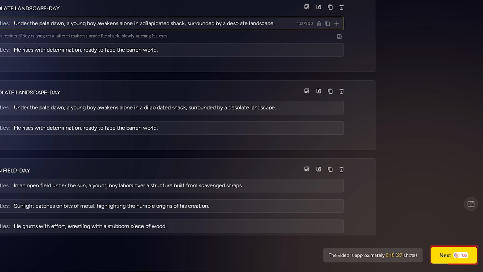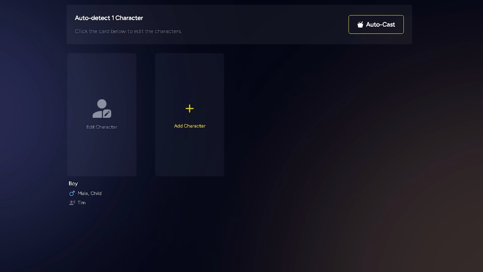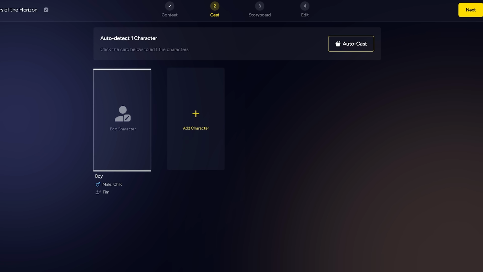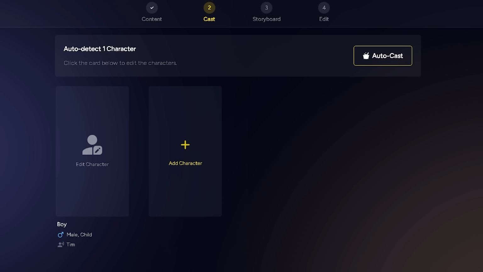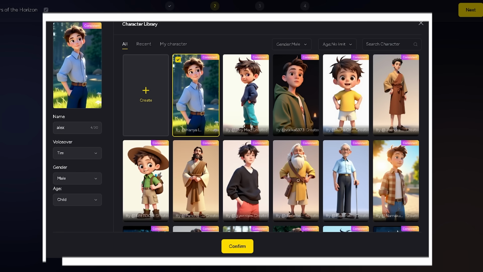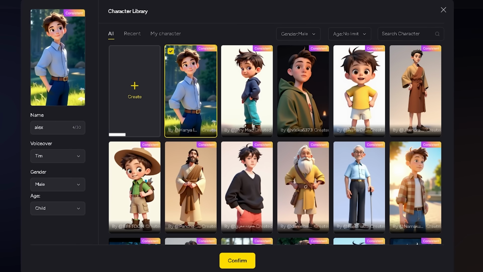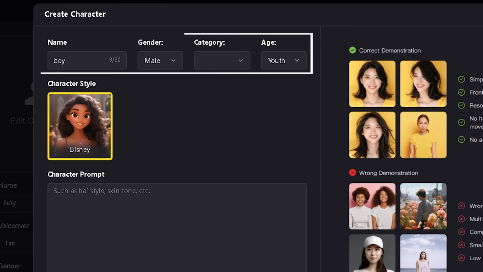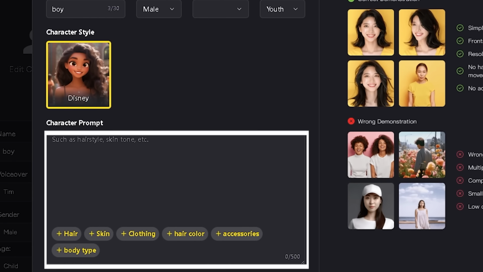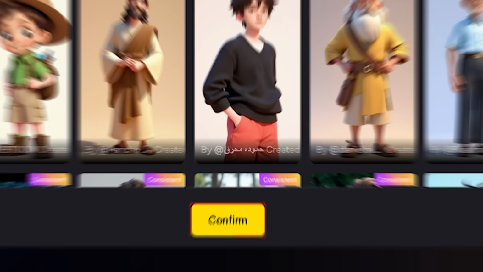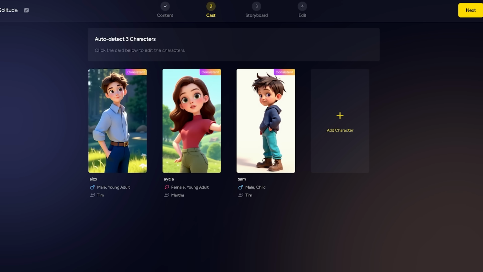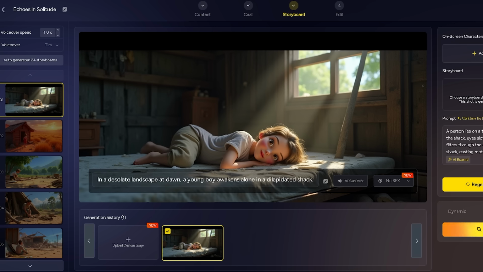Now that your script and scenes are ready, it's time to bring your characters to life. On the cast page, you can pick from the library or create your own. This helps your story feel real and keeps people interested. You can let the tool pick characters automatically or customize every detail yourself. If you don't find the right character, you can easily create one by adding a name, gender, age, and a short description. For this video, I just picked characters, named them, and hit confirm. Do this for every character. It's like casting the perfect actors. When you're done, the tool creates a storyboard that ties everything together.